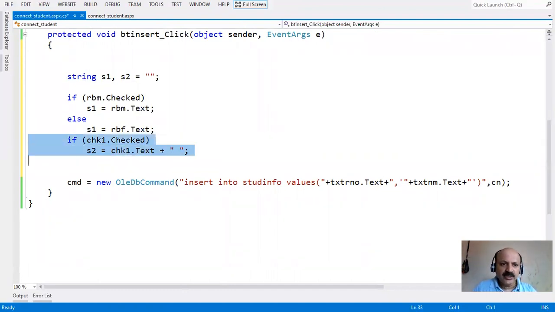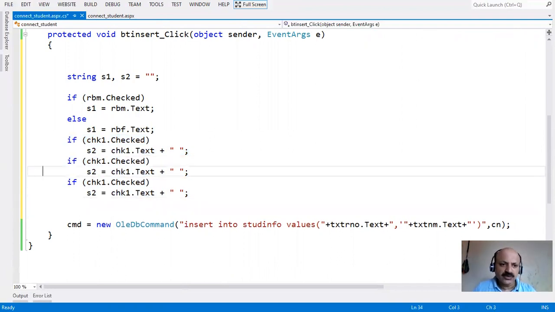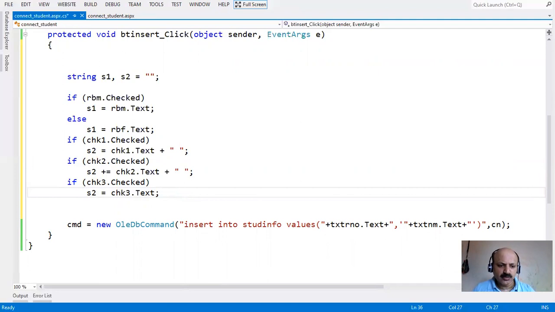And I just copy, okay, and paste 2 times because there are 3 checkboxes. So here I change the ID, and here I also put 2, and here plus equal. Okay, so that is a compound assignment operator. The full form is s2 equal to s2 plus chk2.Text. Okay, and here provide the third checkbox chk3, and after that there is no other checkbox, so I just remove this blank. Okay, now our work of taking the radio button and checkbox values is finished.